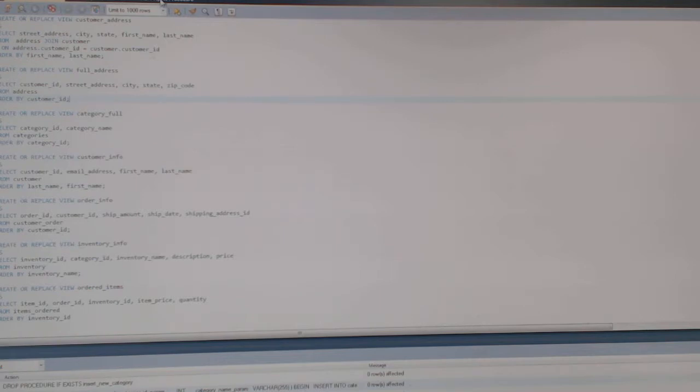After that, we have our procedure tab, and the procedure that I decided to make lets you insert a new category into the categories table, if for whatever reason you get new items or a new type of item and you want to create a new category for it. For this example I used trowels, and it creates a whole new category for trowels.